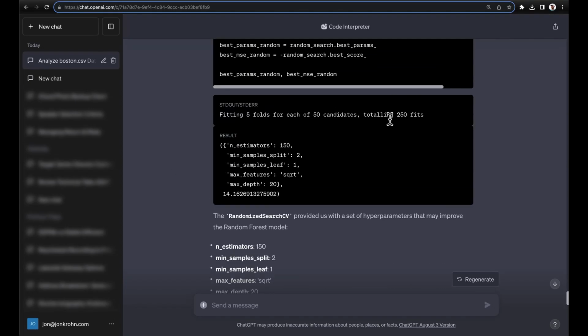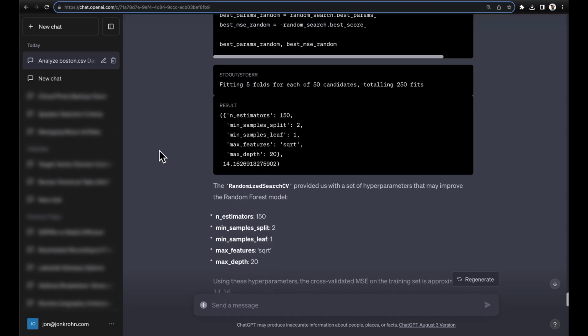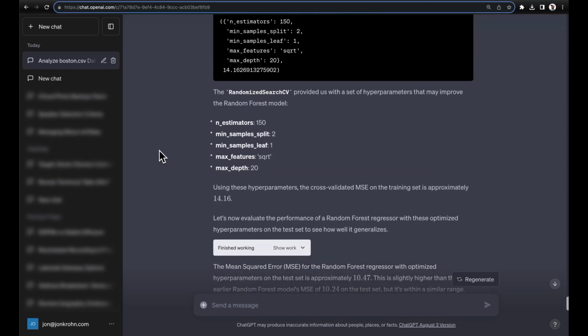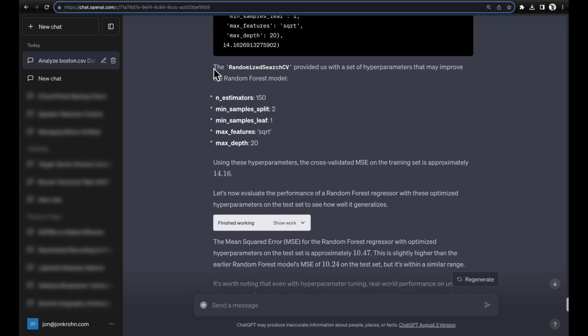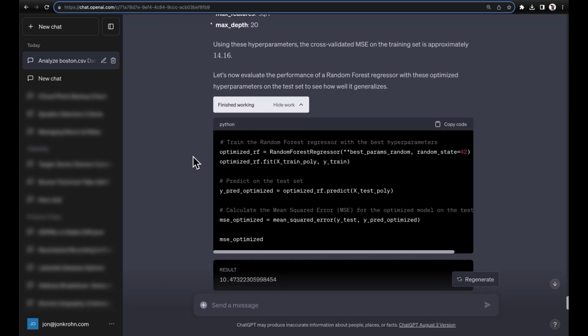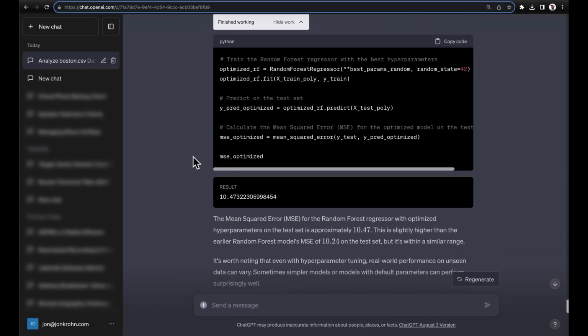Now we just have 250 fits to do instead of over 1,000. And so this still runs for a little while, maybe 15 or 20 seconds. And then it produced the results. So it said, this provided me with this set of hyperparameters that gave us the best results on the training data set. So then let's evaluate how this performs on the held out test data.